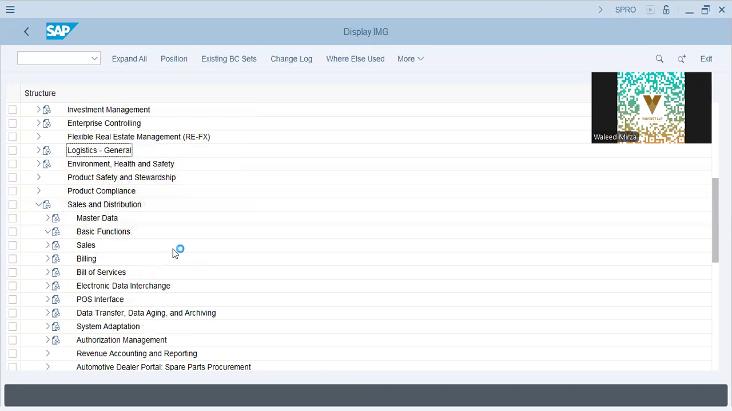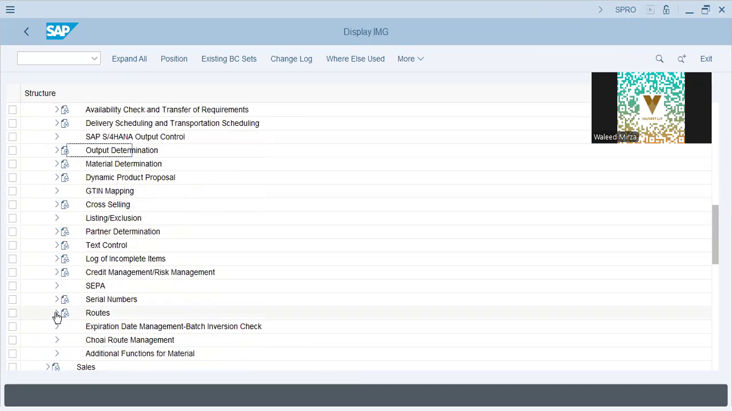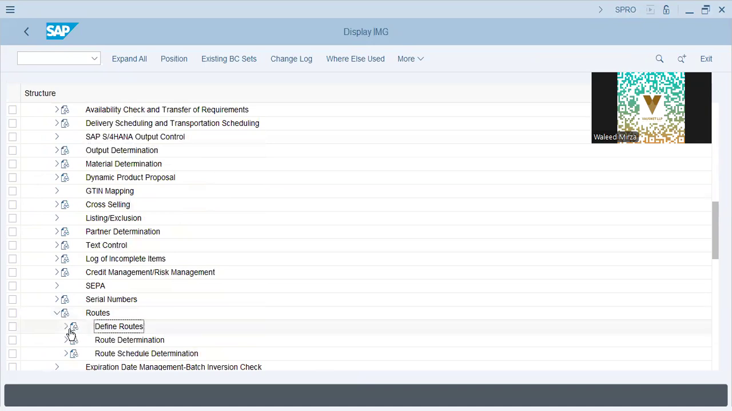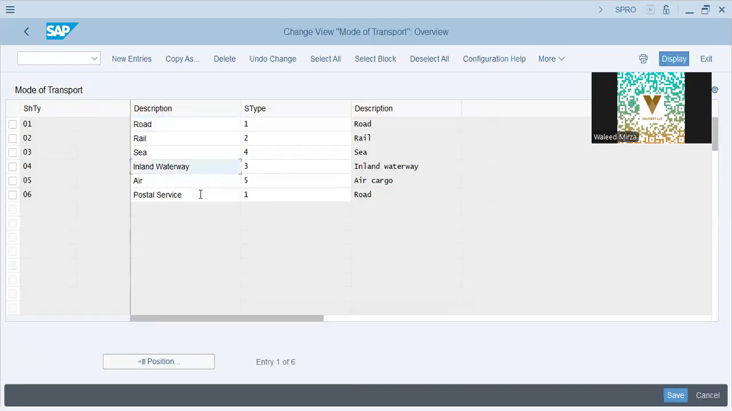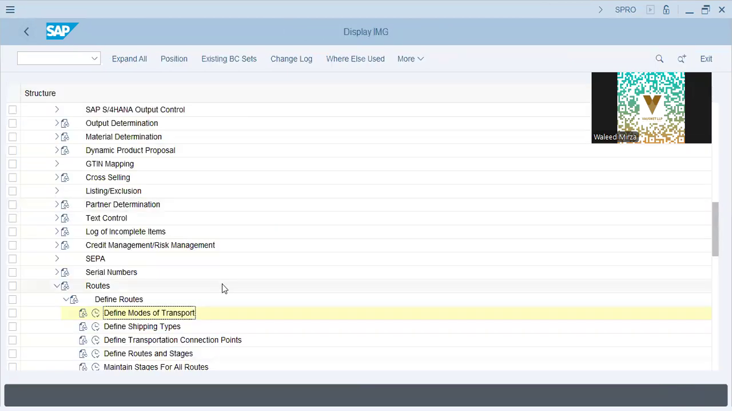Basic functions, routes, define routes, and modes of transport. Okay, so we've already seen this. We have modes. It can be different also. Department to department can also be there if there is plant to plant selling of your products. So that is an addition.